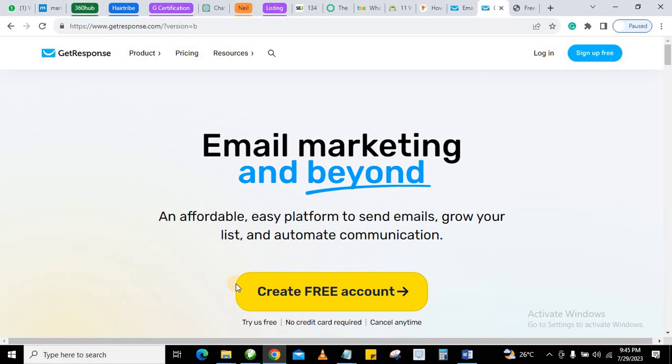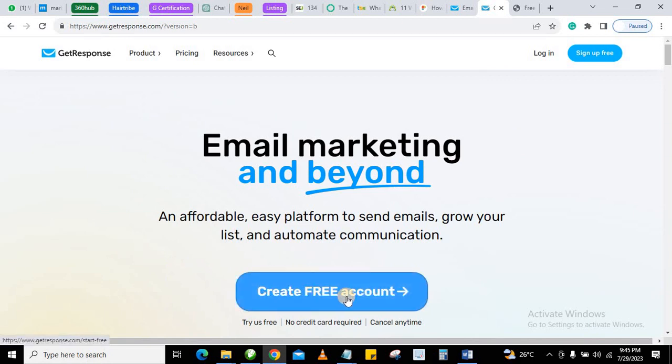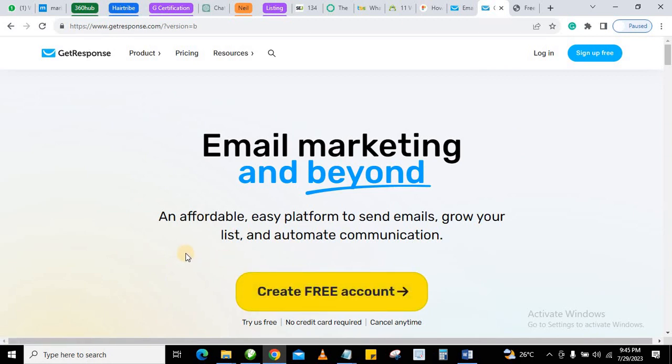The first thing you want to do is click on create free account. Now when you click on create free account, it will take you to where you just enter your name, email, and password. Your sign up process is done.